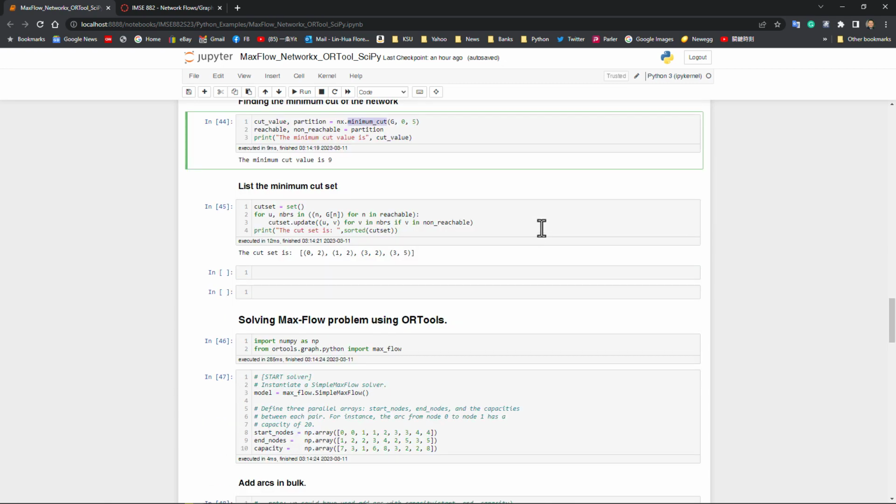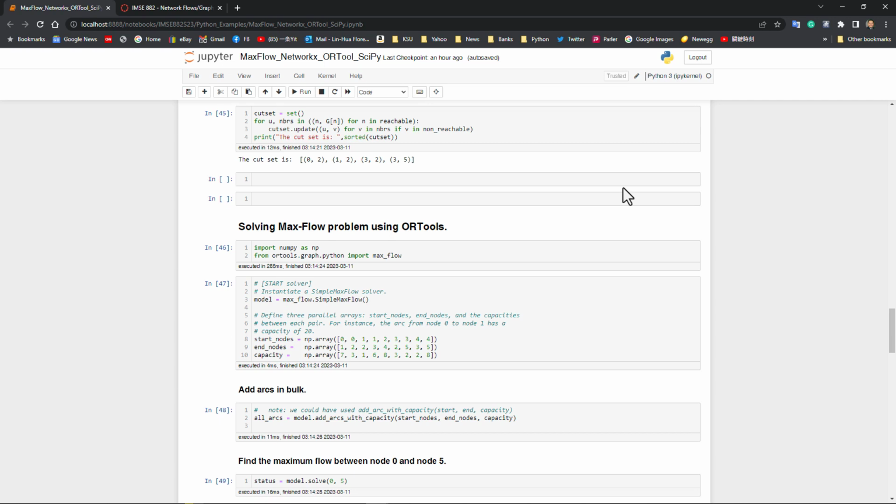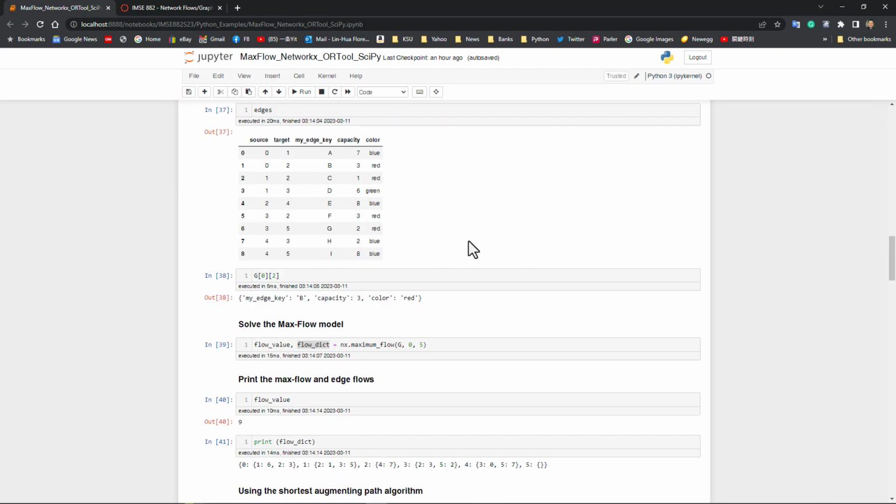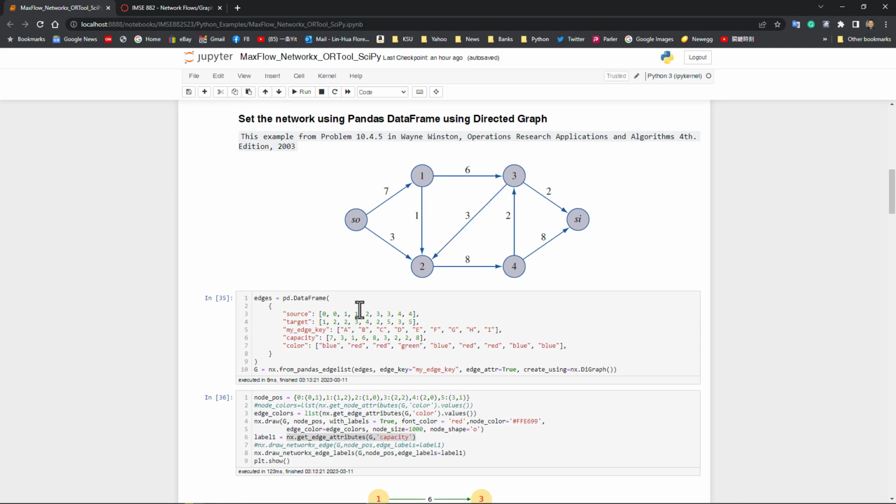Next part is solving the maximum flow problem using OR-Tools provided by Google. I'm going to import OR-Tools, Python, and a maximum flow. Okay, create a model called maximum flow, the simple max flow library model. Import the model, starting node, ending node, and capacity. Very similar to what we have in the beginning.